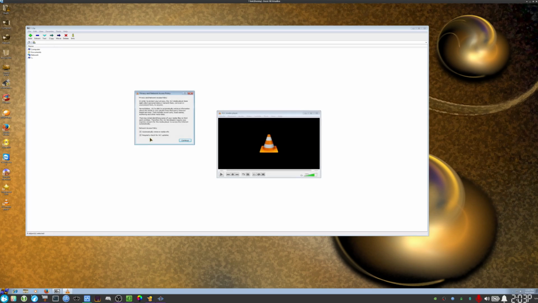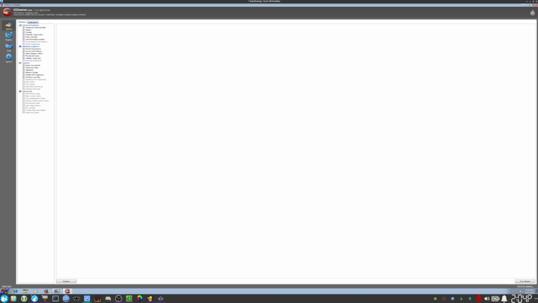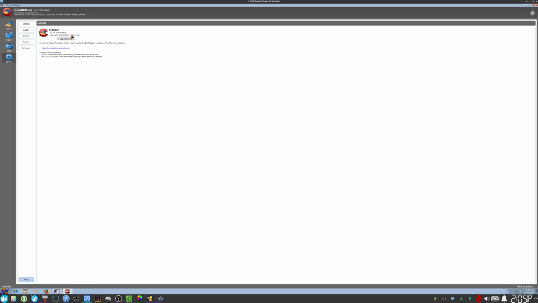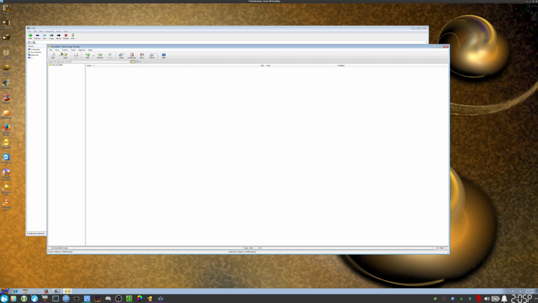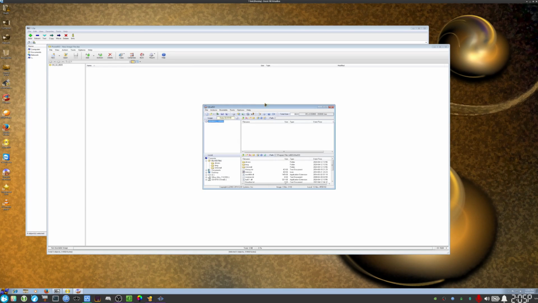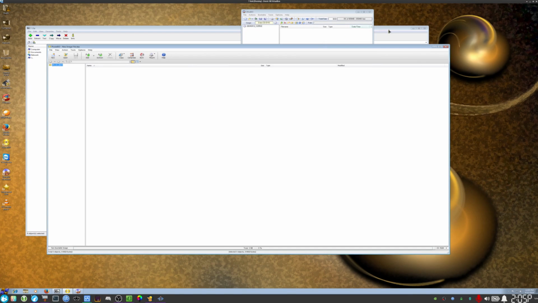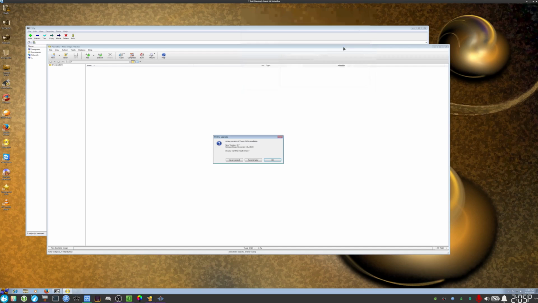VLC Media Player. No, I'm not sending you my information. Thank you very much. 2.1.2. How about CCleaner? Version 3.22. Oh, how long ago was that? Yeah, 2012. Of course, you got Power ISO. Wait, doesn't this also have Ultra ISO? Yeah, you got Ultra ISO Premium, but that does the same thing. Why? There's like duplicate software.